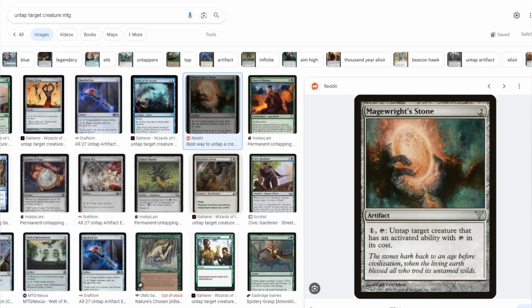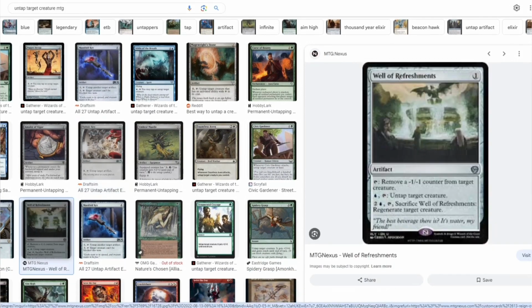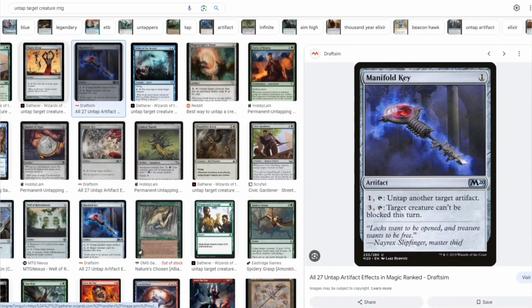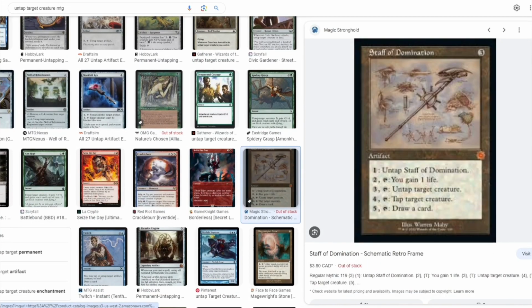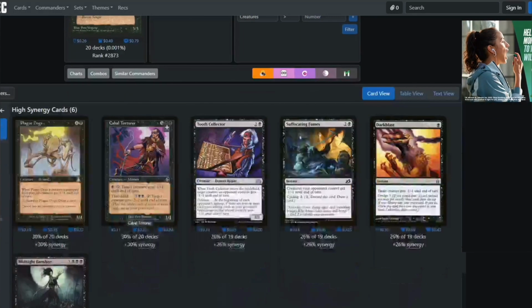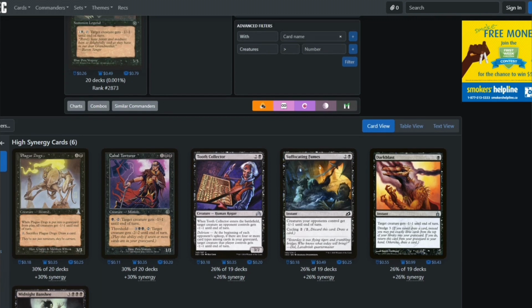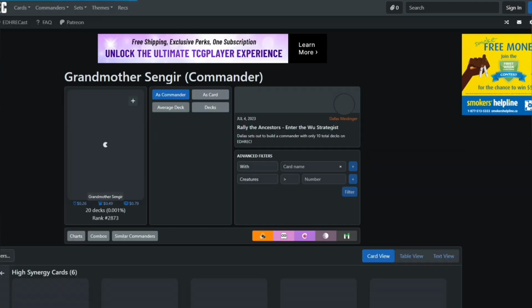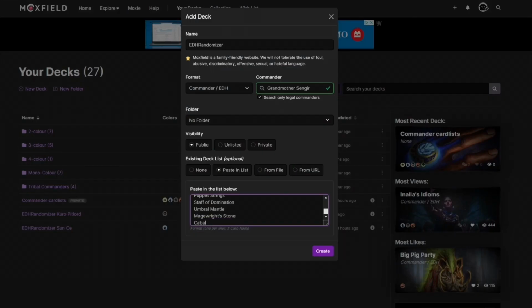Now, with all these artifacts, Voltaic Key might be a good idea. Because so far we've got Manifold Key, Puppet Strings, Mage-Ring Stone, and Thousand-Year Elixir, plus Staff of Domination, which can untap itself. We need to figure out some creatures here. Well, Cabal Torturer kind of works similarly. So, three drop, tap a black. It does what Grandmother Sengir does, but better, because it's one mana less. And with Threshold, you can do more. So I don't hate that.